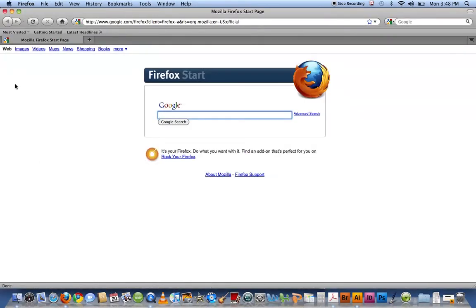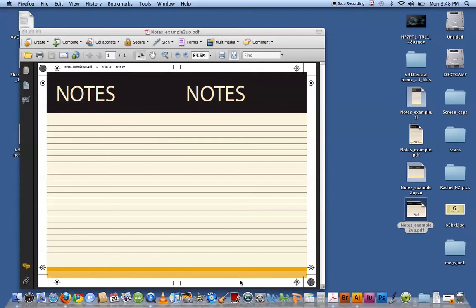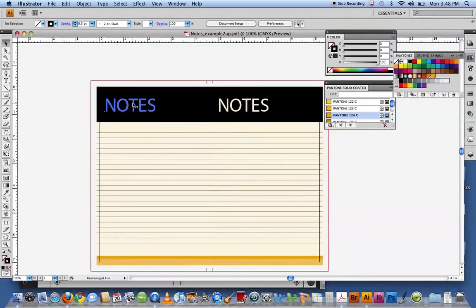Let's see. We don't want the internet. Let's see if I can bring up the printer. This may or may not work. It may be 10 minutes for the printer.